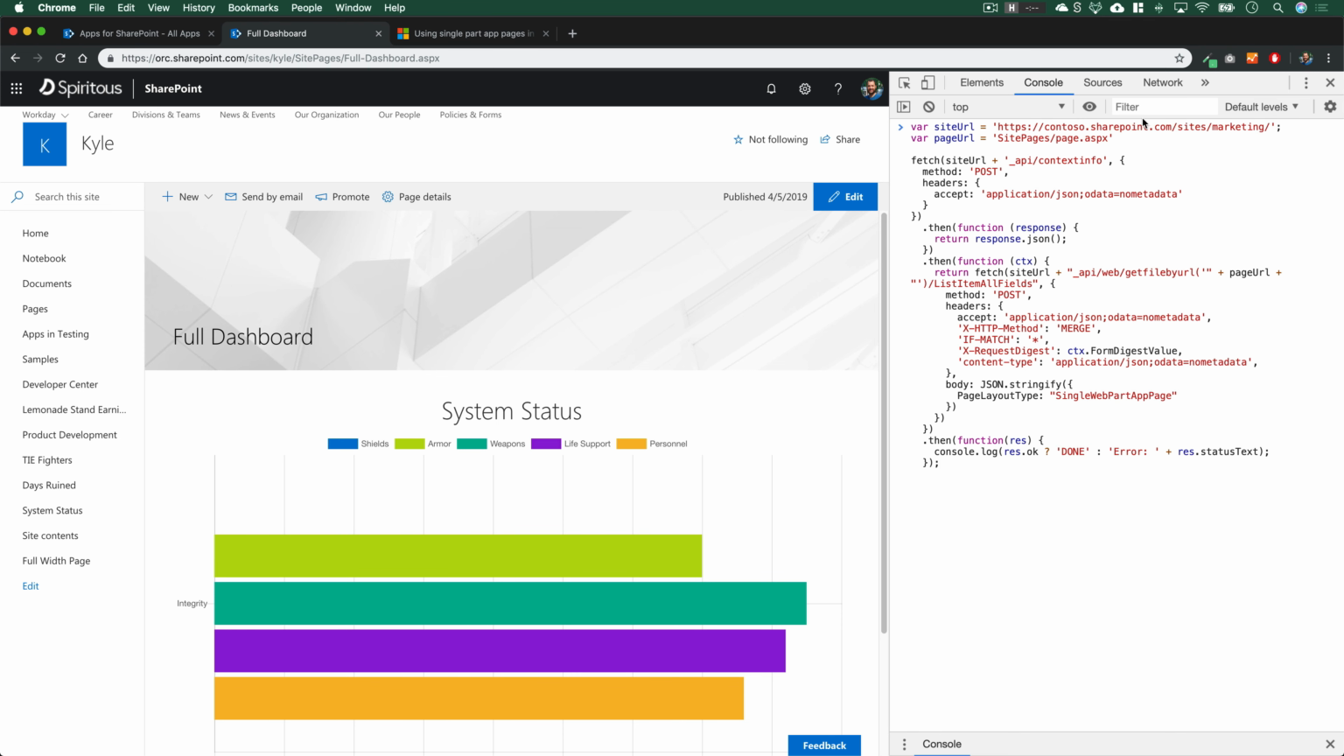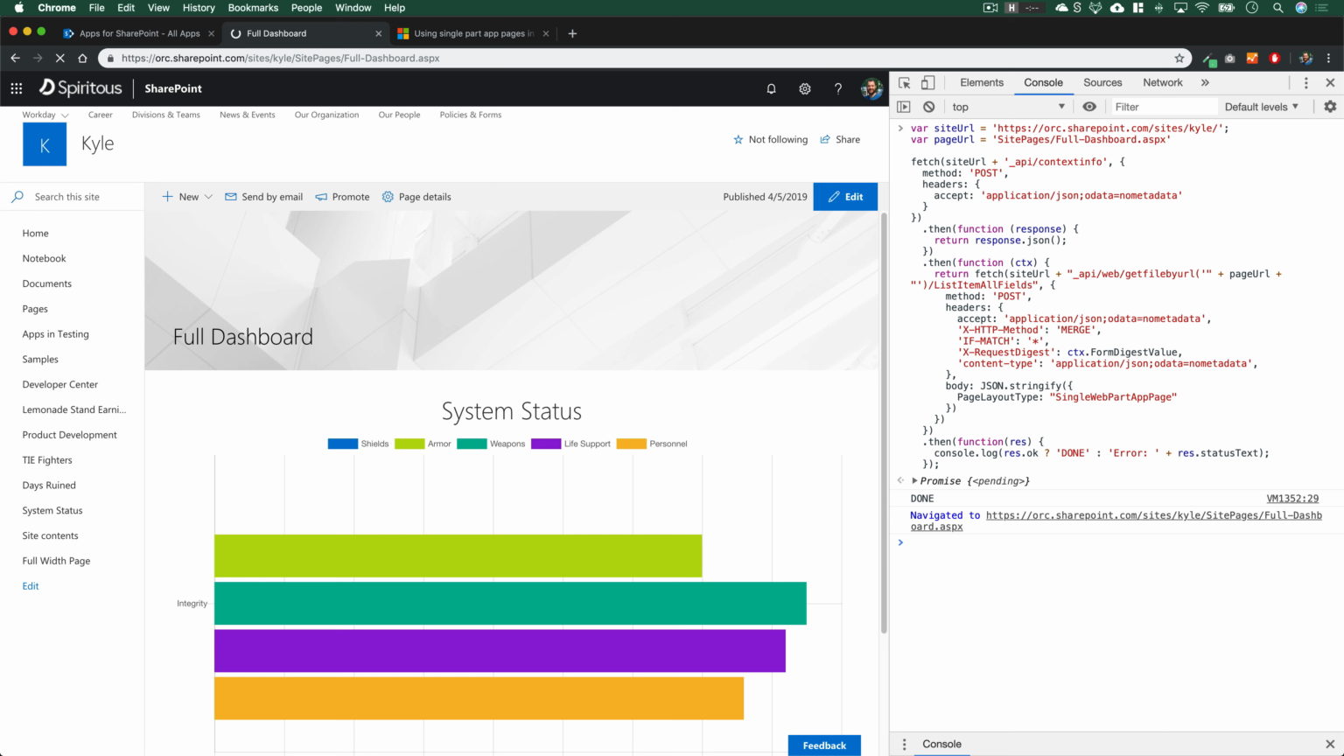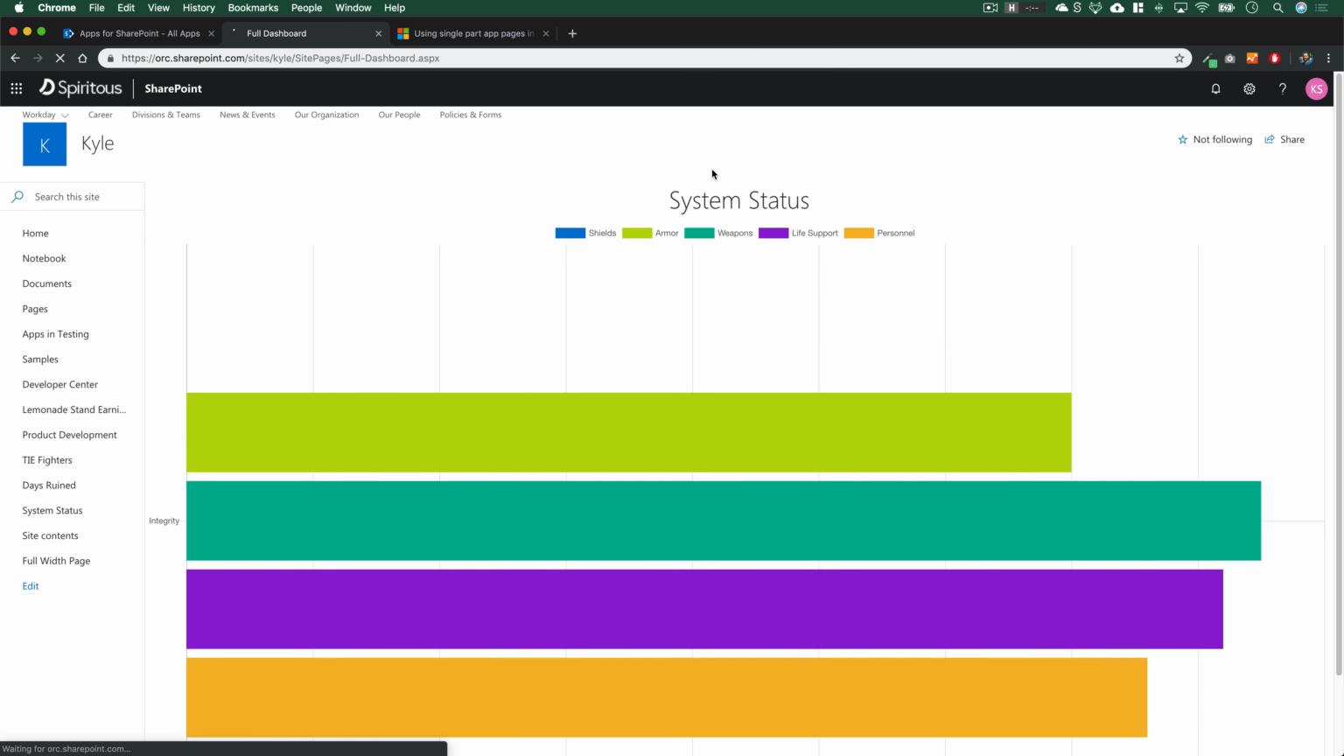I'm gonna need to change these two variables at the top. So first of all, our site URL is gonna be this, and our page URL is going to be that right there. And we'll go ahead and just hit enter to run this. It's gonna say done. And then I can go ahead and give this page a refresh and you'll see we have now converted it into a single part app page.